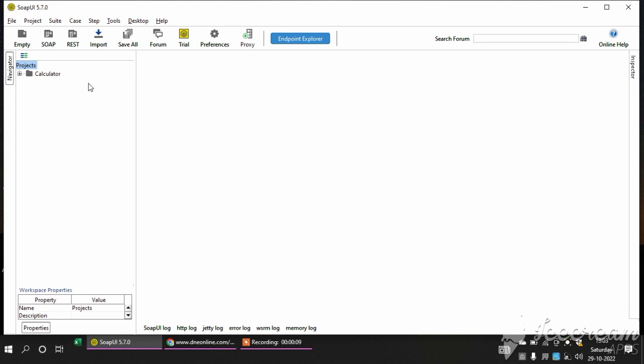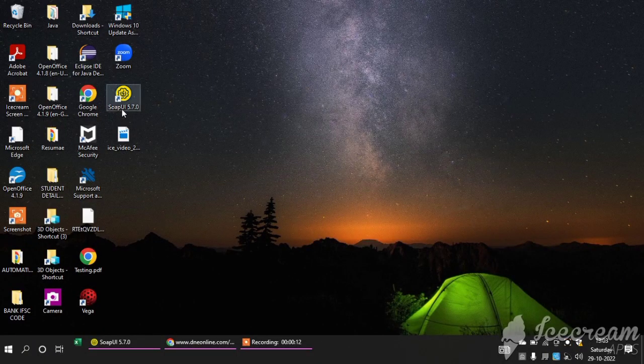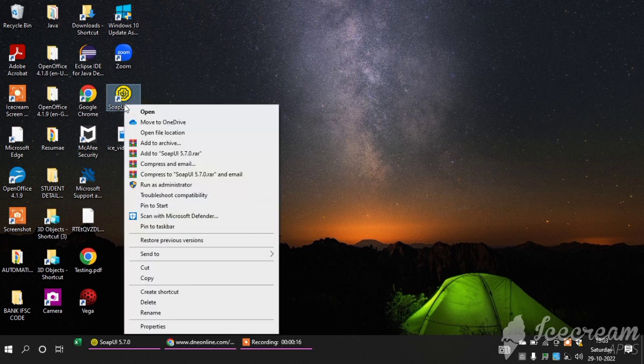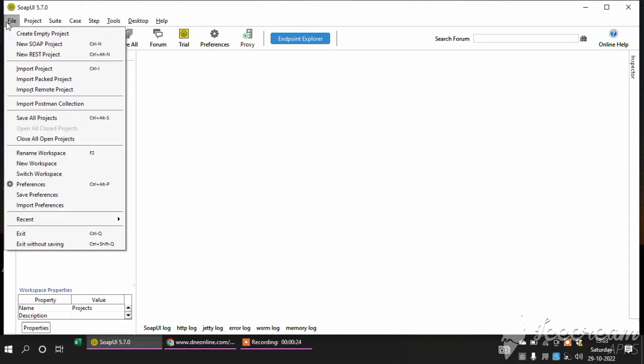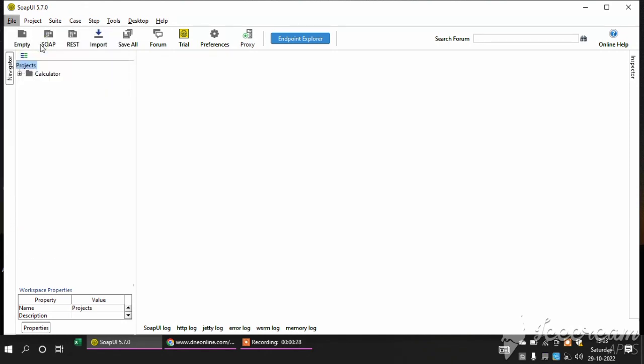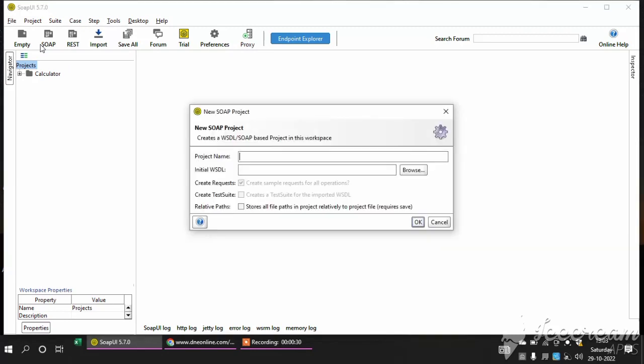Once you install it, you will get the shortcut in your Windows. Just click on SoapUI and open it, and you will get the GUI of SoapUI like this. Go to File, Create New SOAP Project. I'm going to create the SOAP project, so click on New SOAP Project. You will get a box like that.